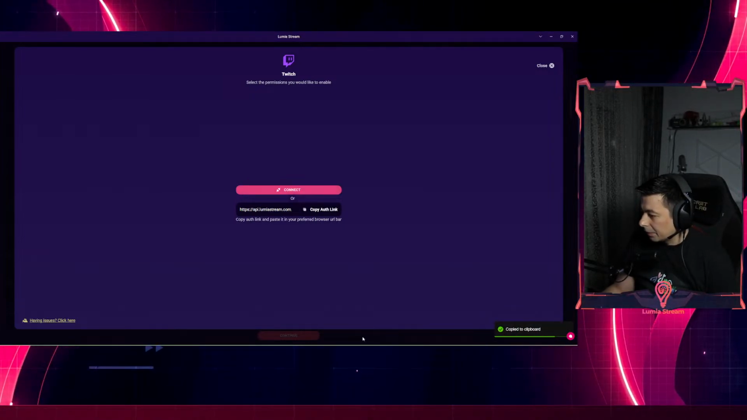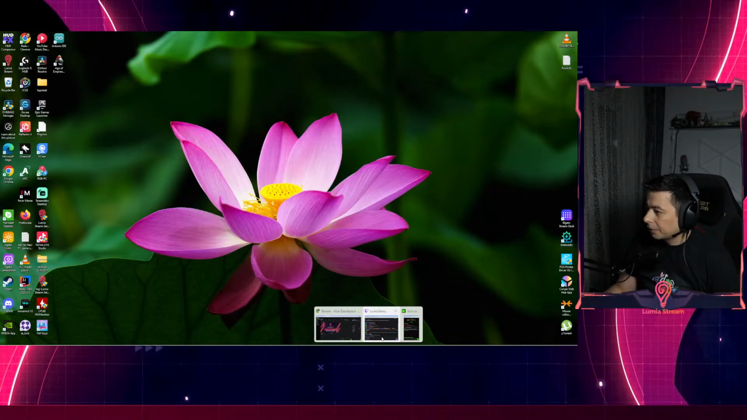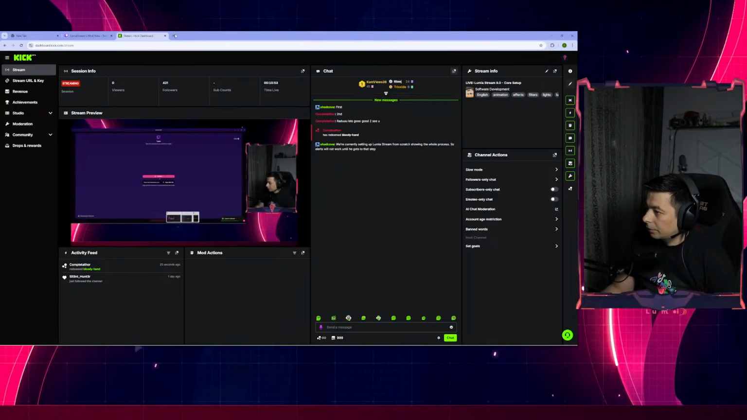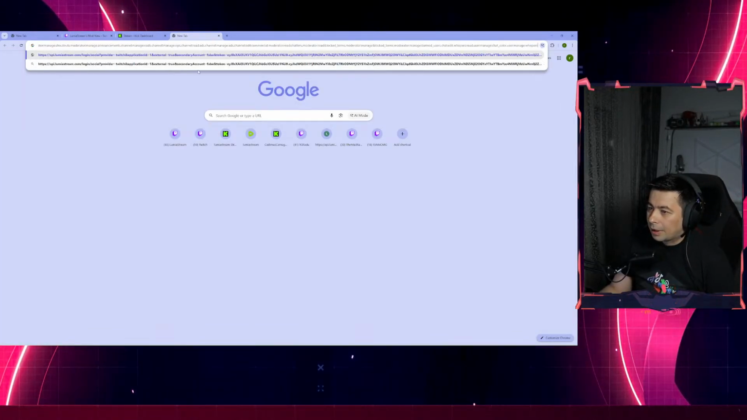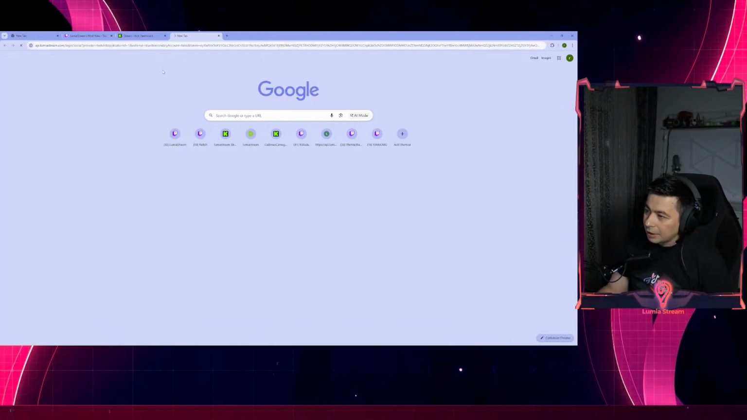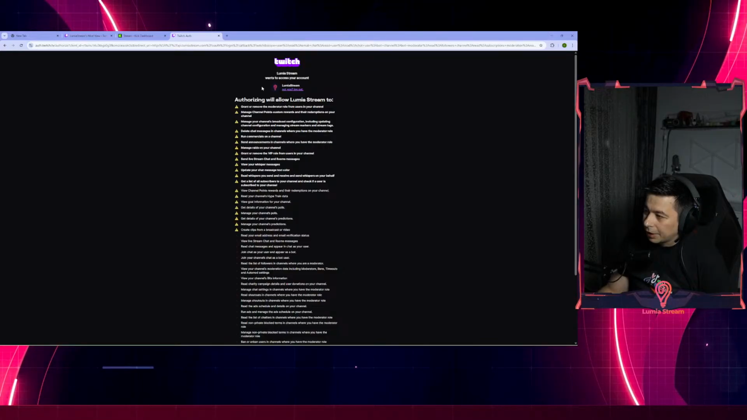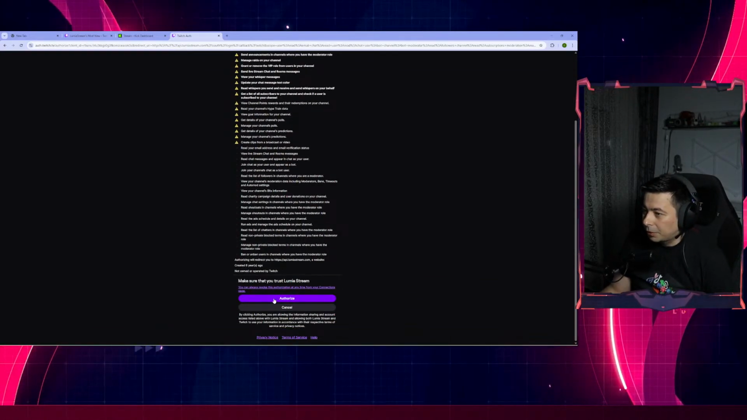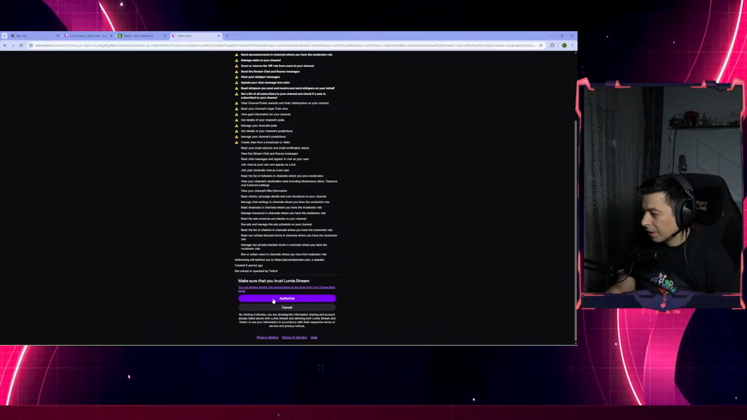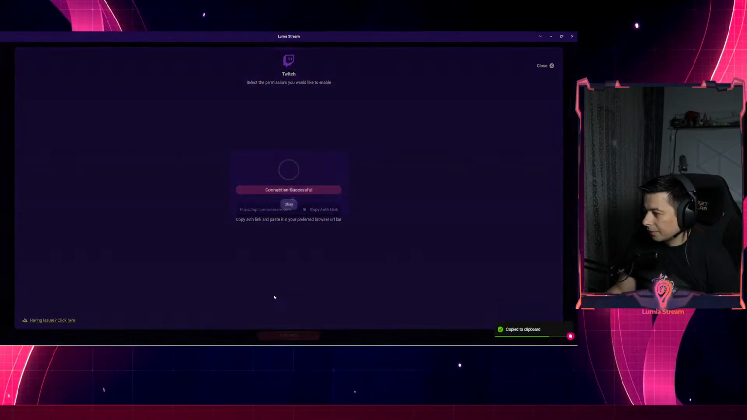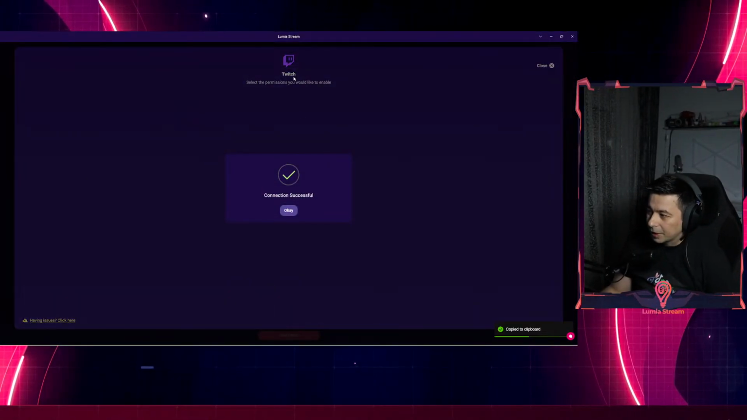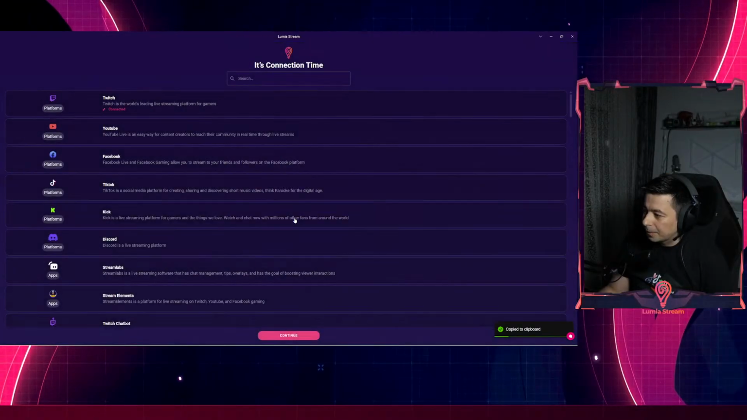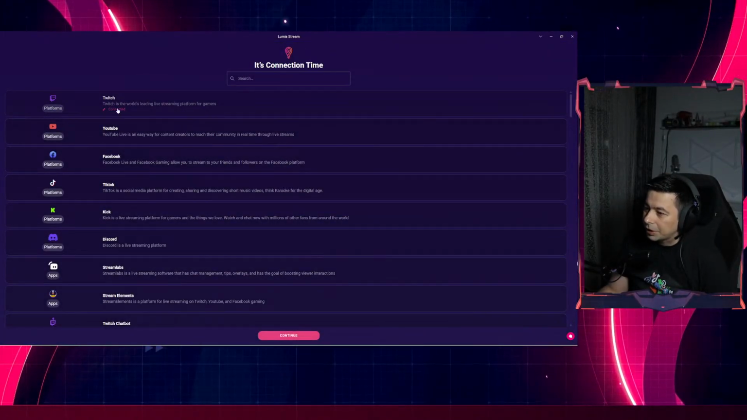You can click connect, but I need to go to a different page over here, and I'm gonna place that authentication link, and that will bring me to this place where I'm gonna have to do a two-factor authentication. Clicking authorize, and automatically Lumiastream receives the permissions, and now we have Twitch connected.